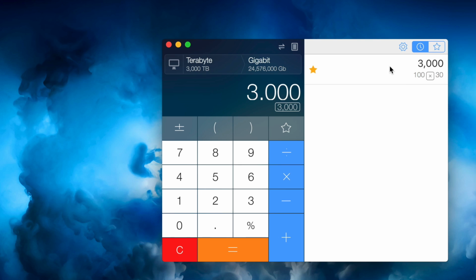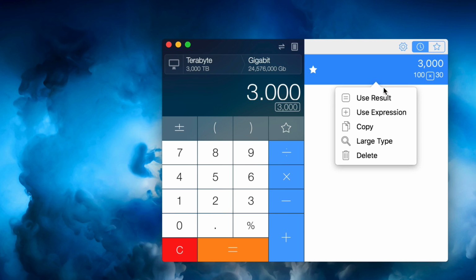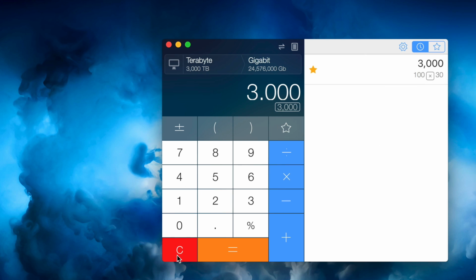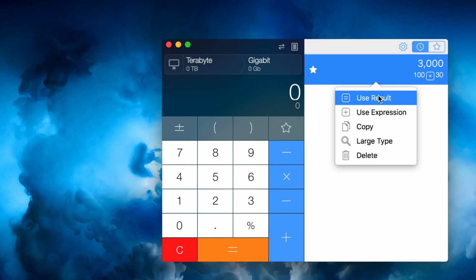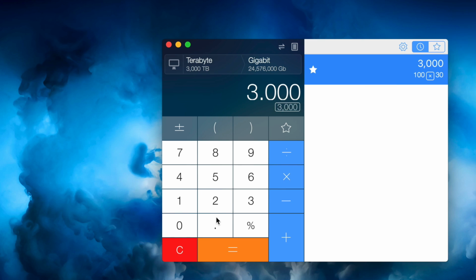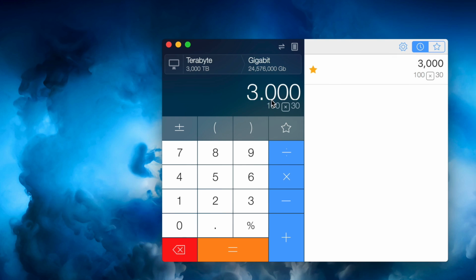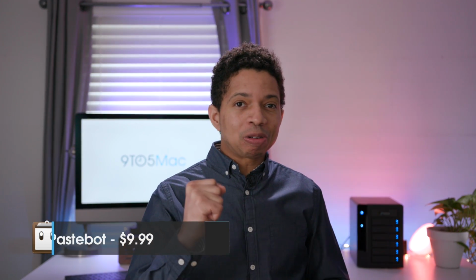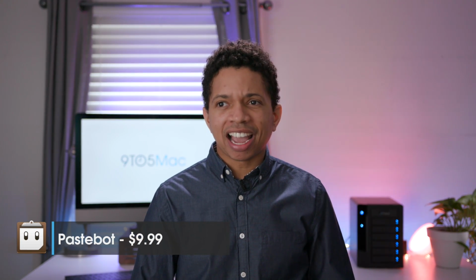And you can also favorite your results, and these sync between the iOS version and the Mac version, which is really cool, all via iCloud. And you can take those results and manipulate them in further ways. You can even, for instance, as I'm going to show you right here, right click and select use result, and that will paste it right into the result bar, or you can just drag it over there and use that with further calculations.